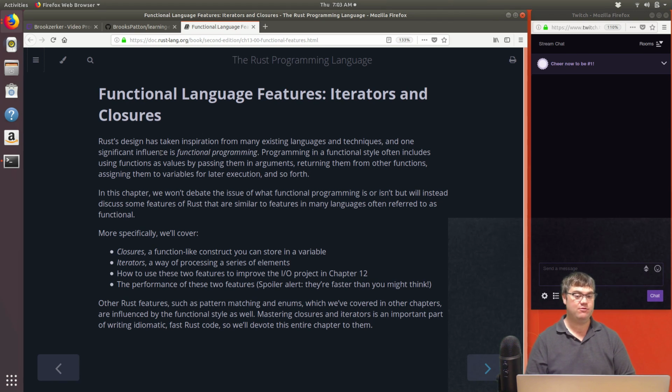So, functional language features, iterators, and closures. Rust's design has taken inspiration from many existing languages and techniques, and one significant influence is functional programming. Programming in a functional style often includes using functions as values by passing them in arguments, returning them from other functions, assigning them to variables for later execution, and so forth. In this chapter, we won't debate the issue of what functional programming is or isn't, but we'll instead discuss some features of Rust that are similar to features in many languages often referred to as functional.